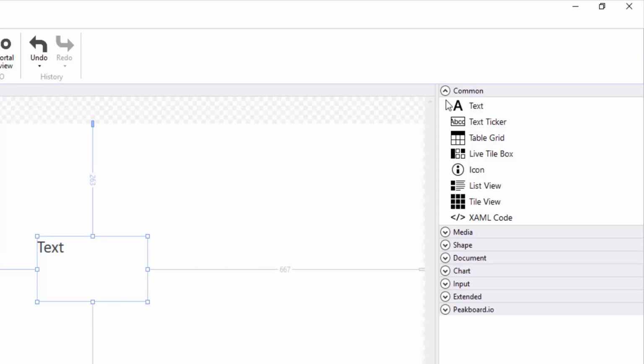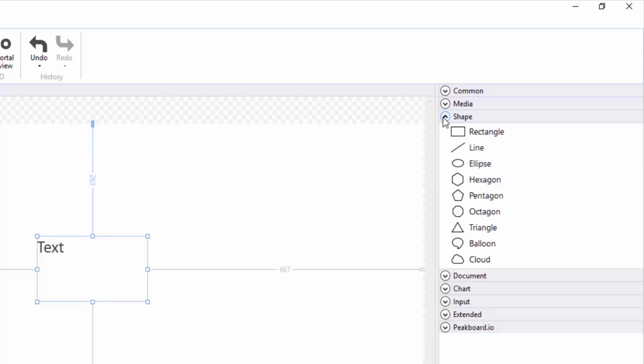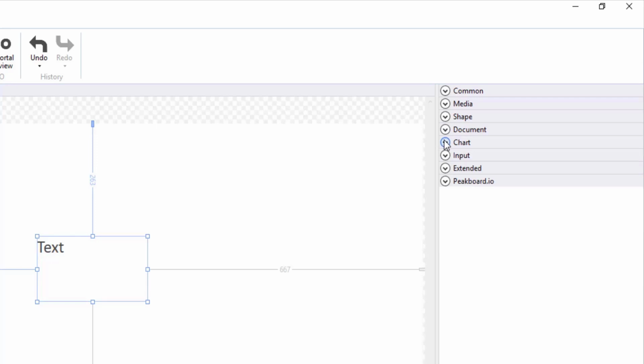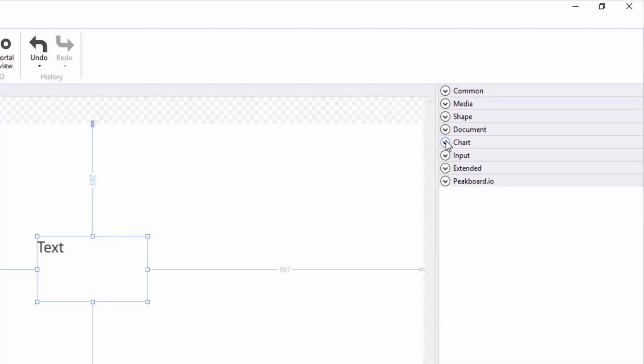Under Media, we can insert pictures or galleries. Shape gives us a selection of shapes that we can use in our visualization. Document allows us to place documents onto the screen. Using Chart, we can visualize the data from our data sources. The Advanced Chart function in particular offers a lot of options here.